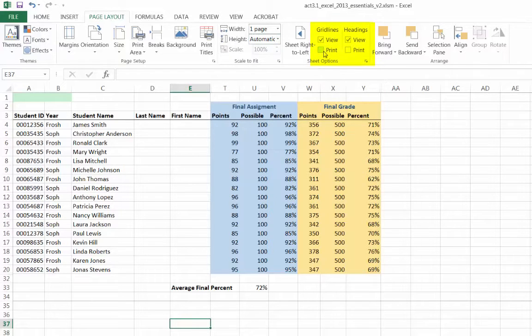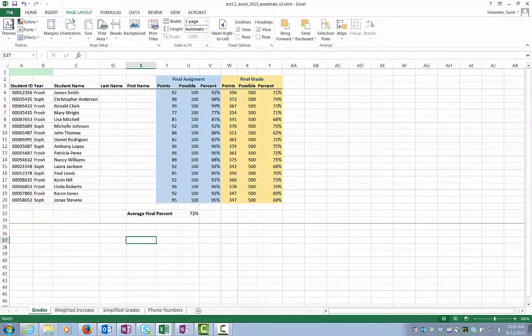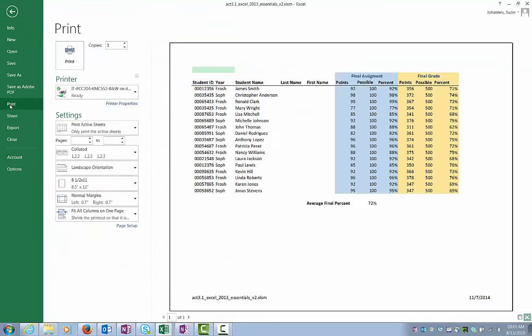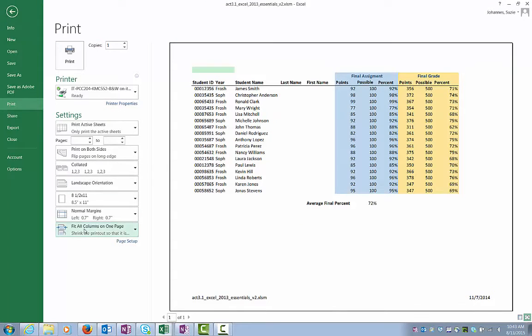In the sheet options, you can choose to print the grid lines and even the headings for your columns. Note, you'll see all these reflected when you go to File and then Print. Also, you can set many of these options here in the Print Dialogs box. Again, you'll have to save this workbook in order to save all these preferences.